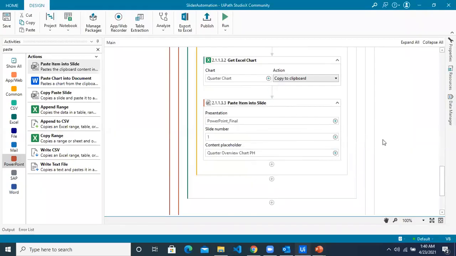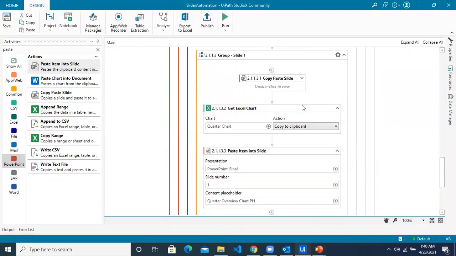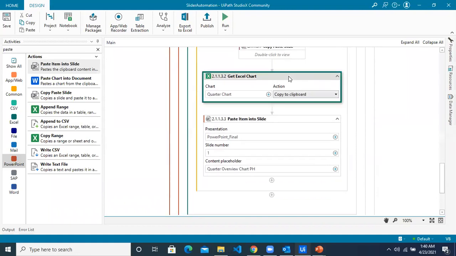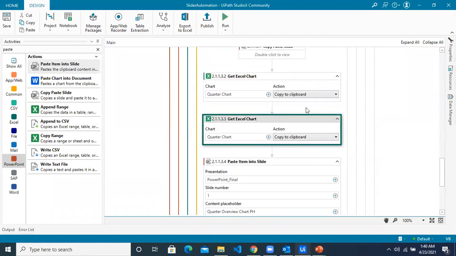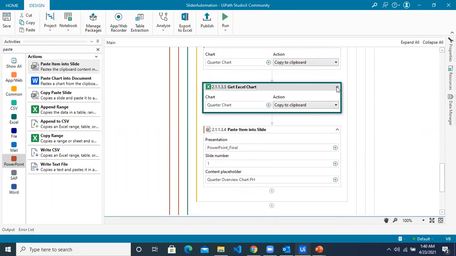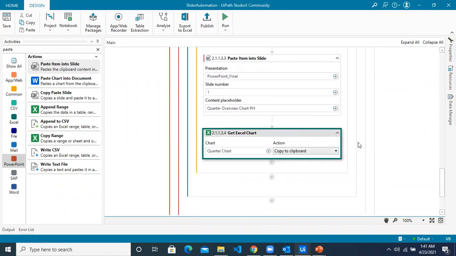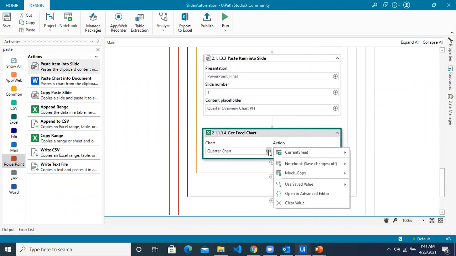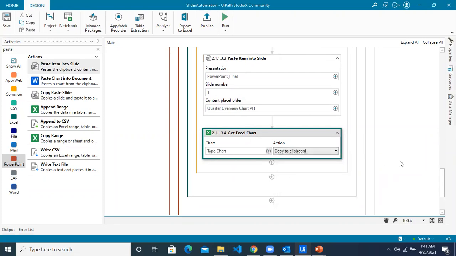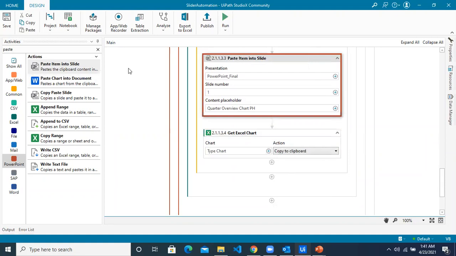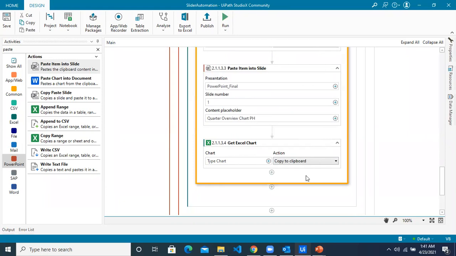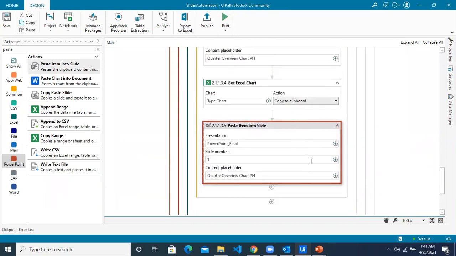So we will be using the same activities, right? We do not have to copy the slide now. We will use the get Excel chart, and there I go. Let me just drag it here. So get Excel chart. This time we want to get the other chart, which was the type chart, and copy it to clipboard. And then again, we want to paste this item into the slide. So again, I'll copy and paste it after the get Excel chart. Now into the same PPT, slide number 1.